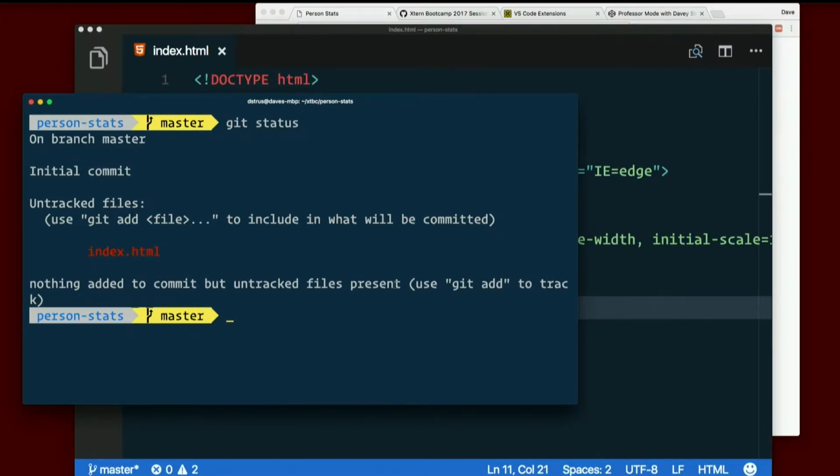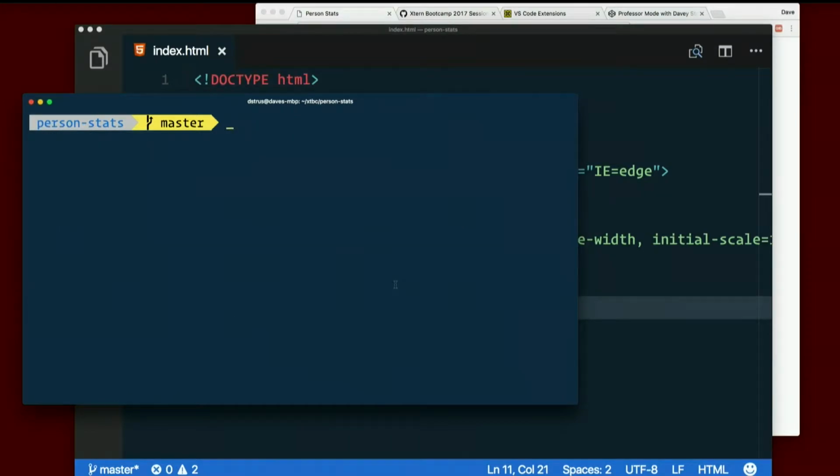So here's what we'll do. git add index.html. And again, you can use tab completion to make sure you don't mistype the name of the file. I'm going to write one more command, but you don't need to do this. Oops.